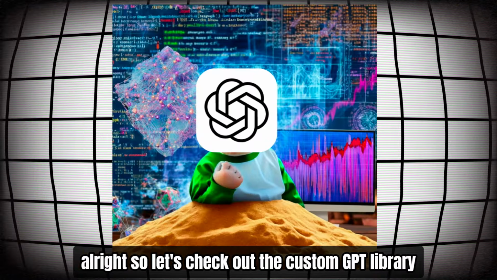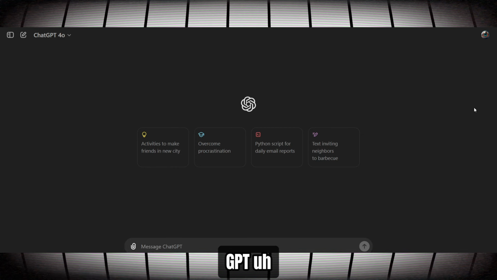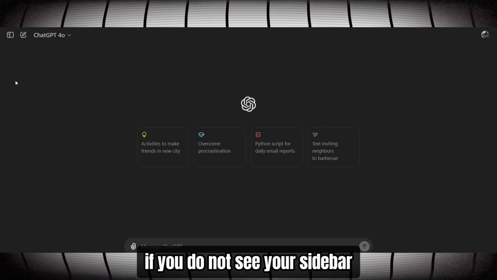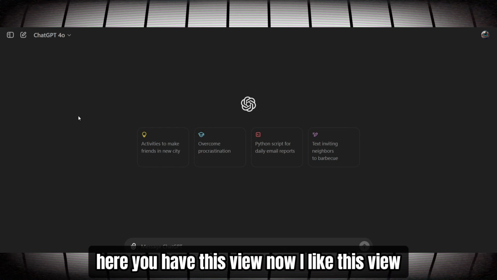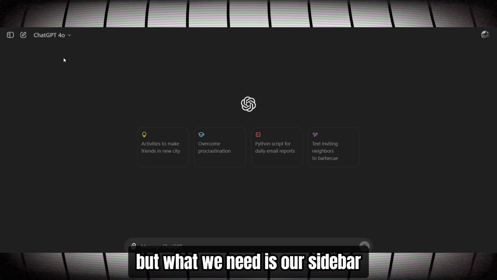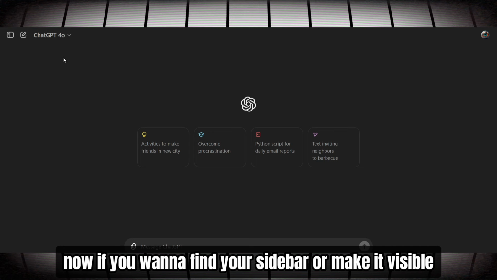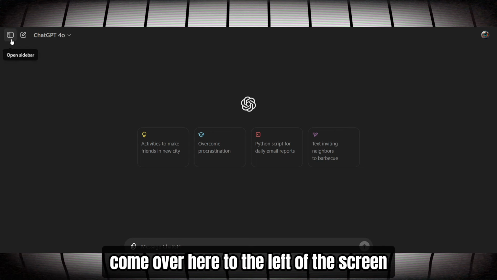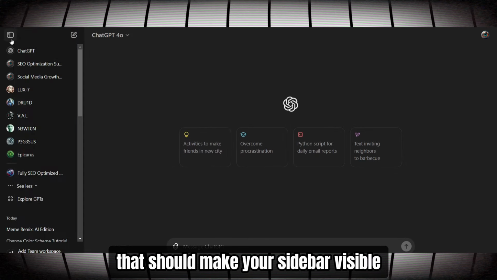All right, so let's check out the custom GPT library. Now, the first thing we're going to want to do is go to ChatGPT. If you do not see your sidebar when you get here to the interface, you don't see anything here, you have this view. Now, I like this view. I feel like it's cleaner, but what we need is our sidebar. Now, if you want to find your sidebar or make it visible, come over here to the left of the screen, click on this open sidebar button, and that should make your sidebar visible.